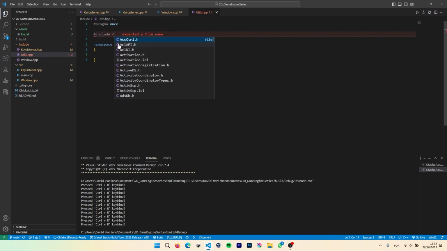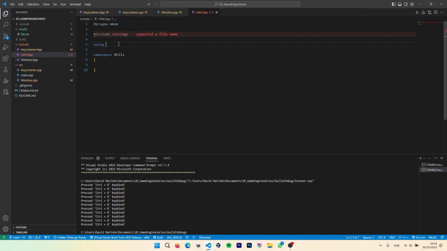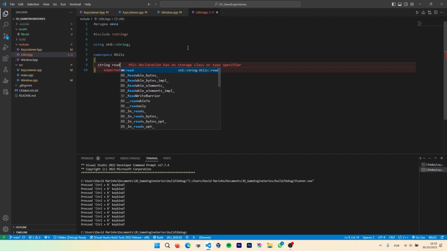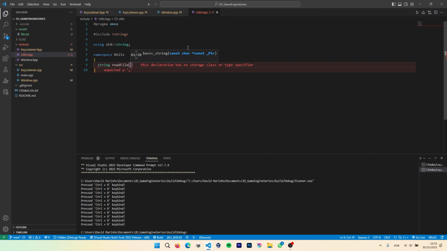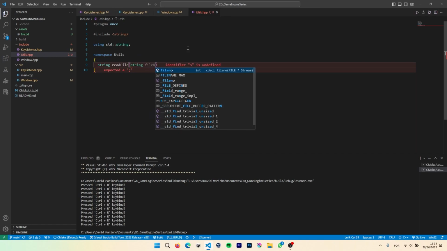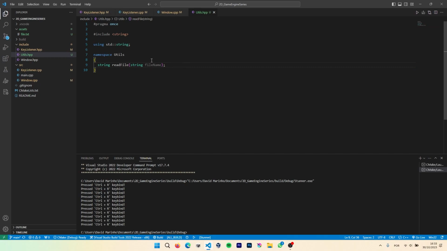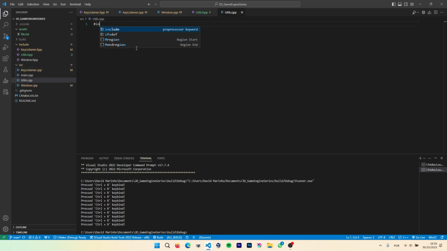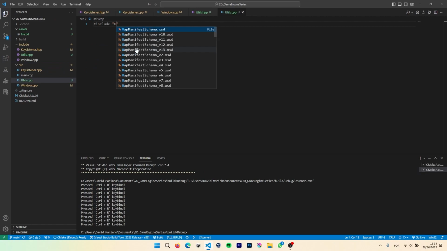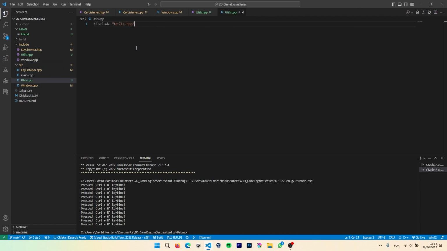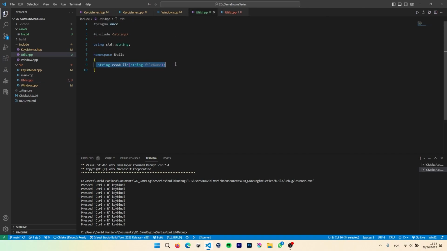First of all, include string, using std string, and now we're going to write string readFile. So we return a string, and we need a file name to pass into the function, and that is it. Okay, let's create a utils.c++ file where we're going to include the utils.hpp file. We're going to put the function here.